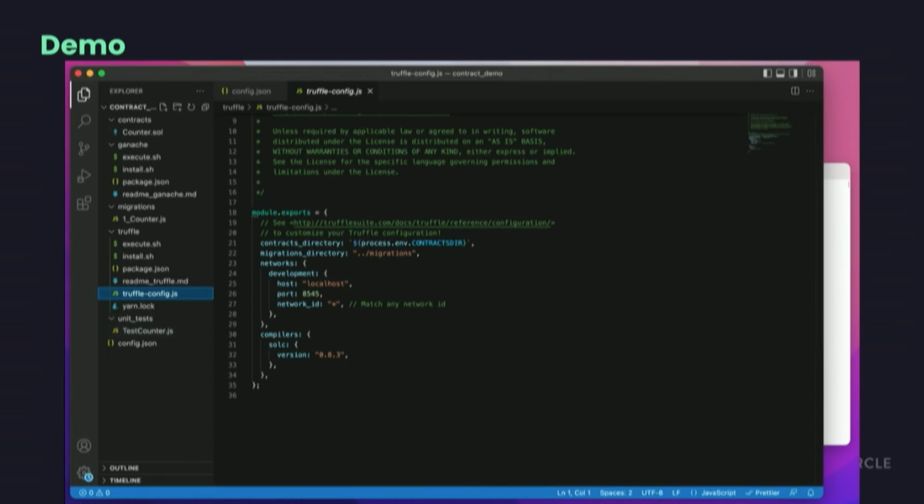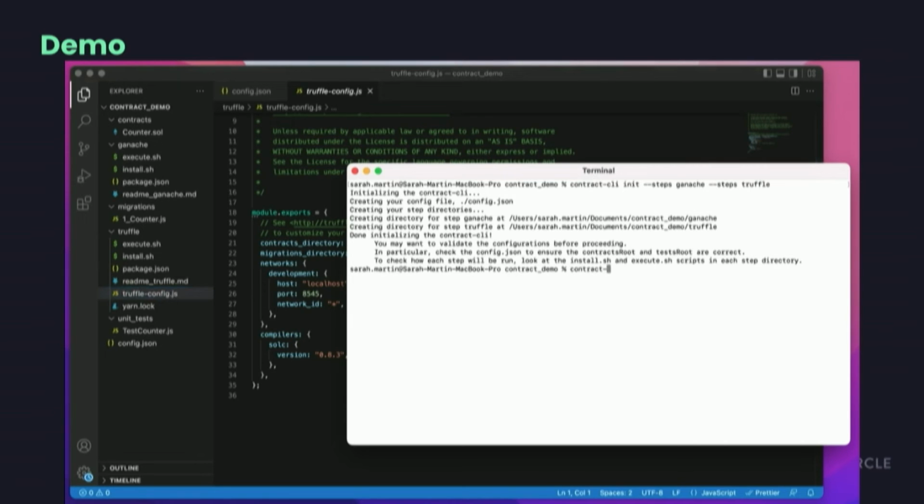Awesome. So now we're ready. We can use contract CLI execute, which will start up a Docker container and run our steps in order. Here we go.